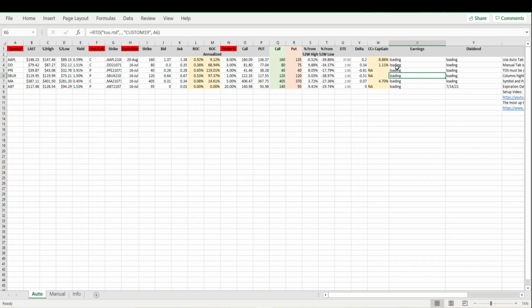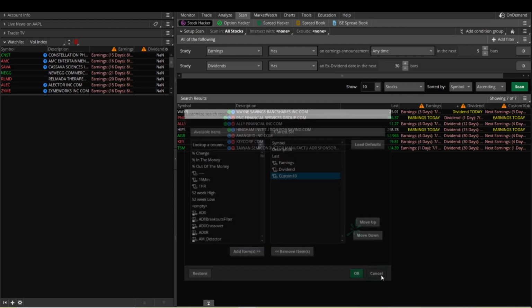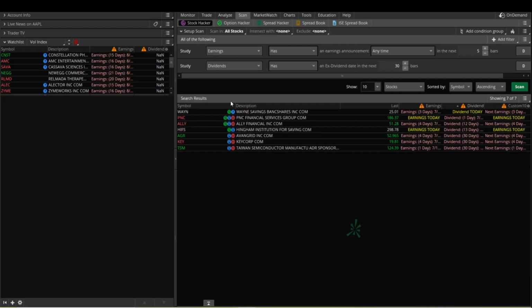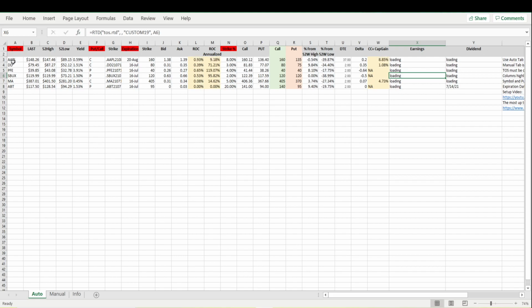Now, the reason that it is not loading this information is because the custom columns require you to show this stock either in the search results or in a watch list. So if we pull up stocks, let's look. We have Apple right here, and we can see that it is loading. Basically, that means that Thinkorswim is not looking for this data at the moment.